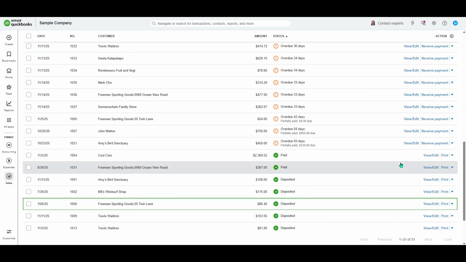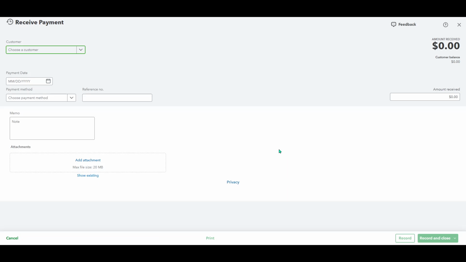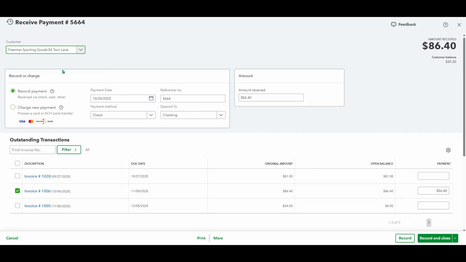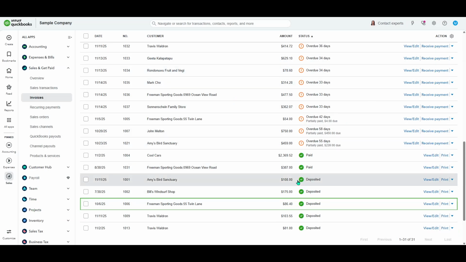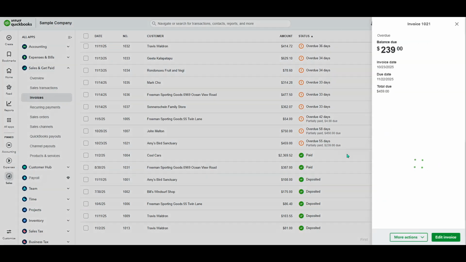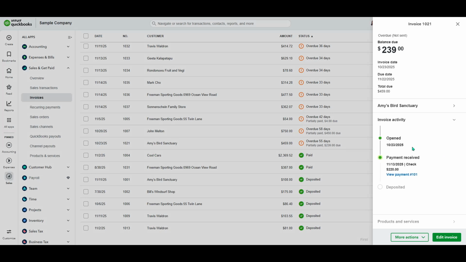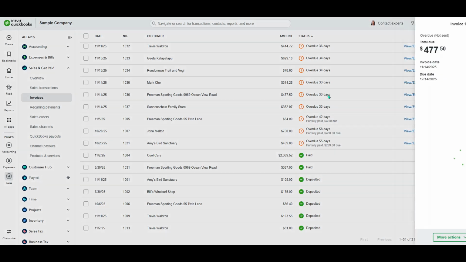If the invoice shows a balance due, that means either no payment has been applied yet, or the payment was only partial. If you don't see any payment entries in the activity, the invoice hasn't had a payment applied in QuickBooks Online. Payments will only appear here once they've been recorded and associated with this specific invoice.